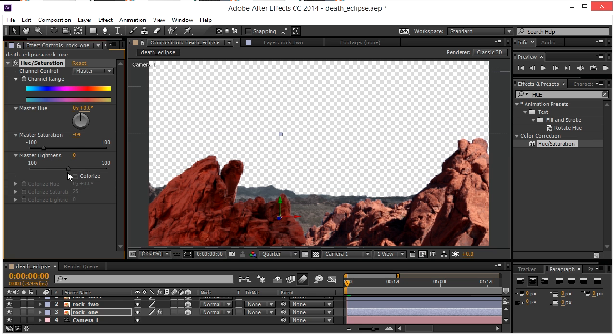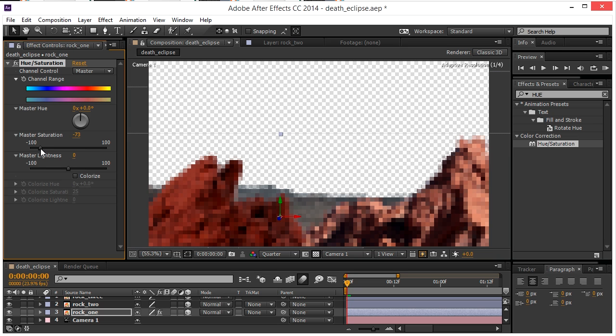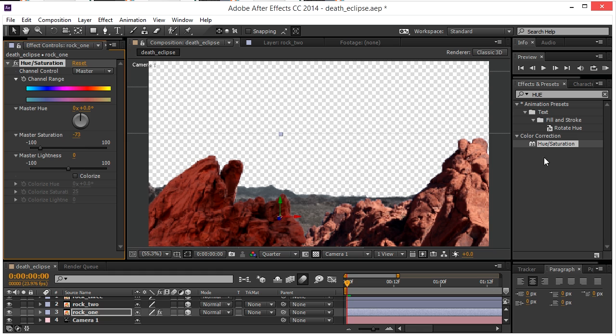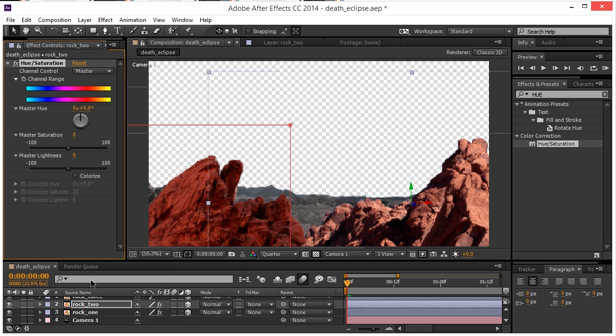We want to remove as much color as possible. We don't want to make it black and white, but we want to desaturate it a lot. And let's repeat the same process with the remaining two images.